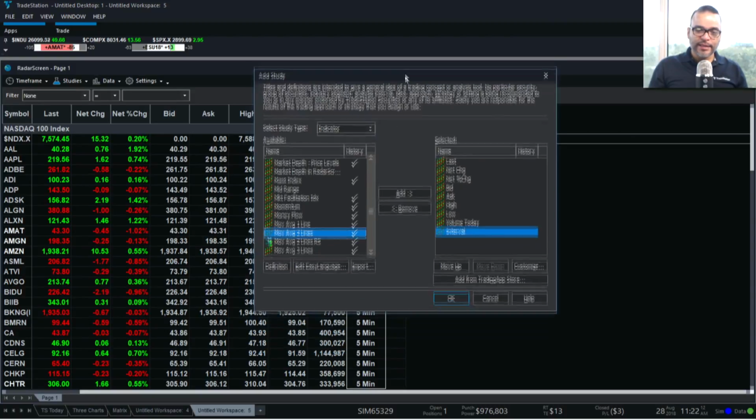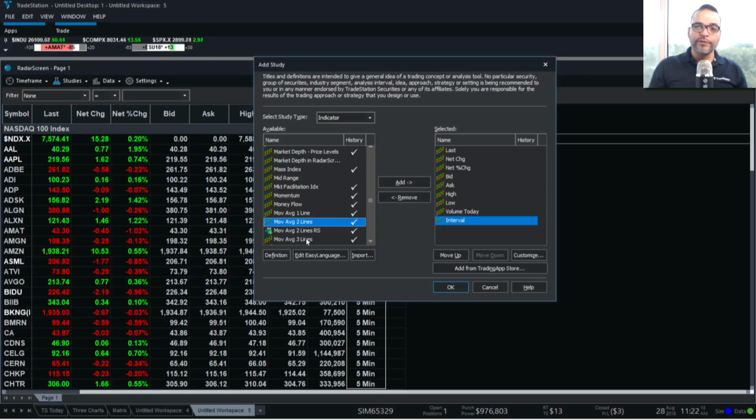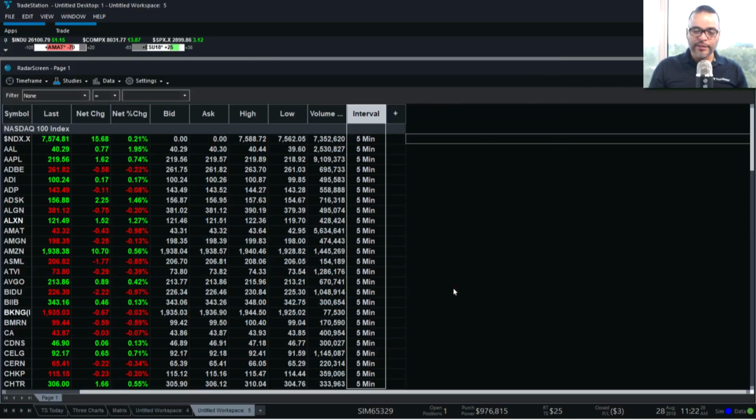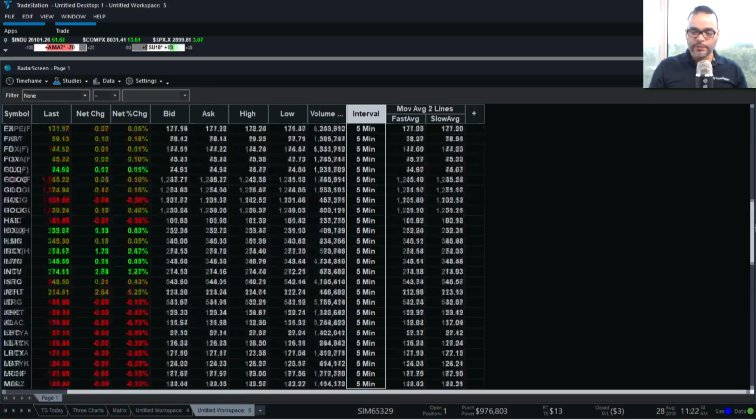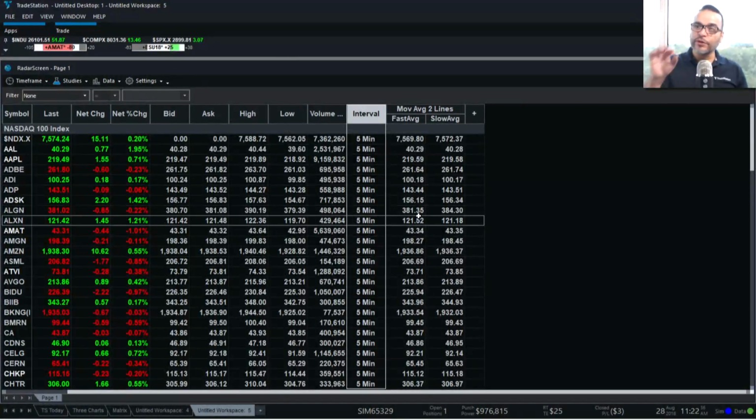When I do that, I get the list of studies that are available for charting. I'm going to use the same moving average 2 line that we used at the beginning so that we can keep the examples as simple as possible. So this is the moving average 2 line, and I'll click OK. You can see how the 2 lines are calculated for all my 100 symbols. You see the most current value of those moving averages.